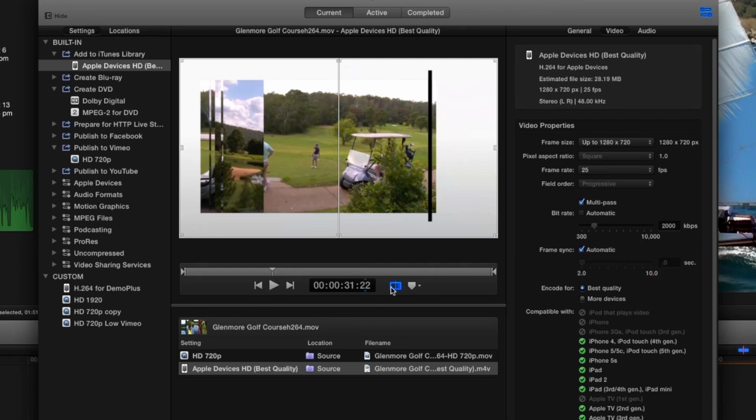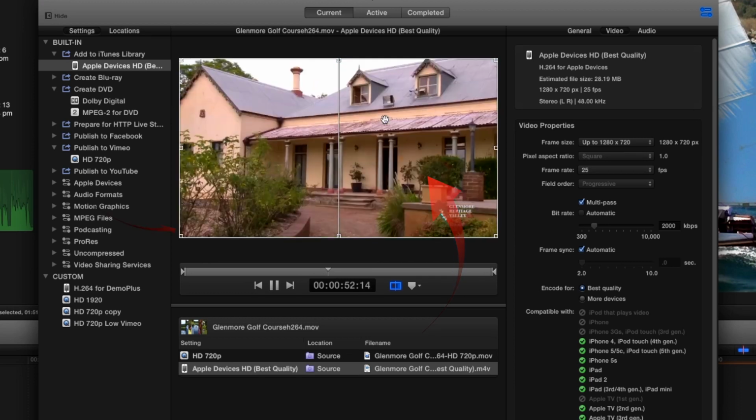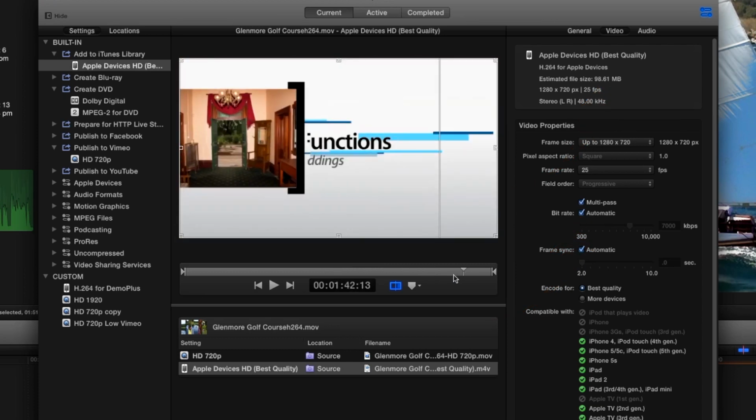If we play through this now with the modifier on the right, we can see what difference there is between the compressed footage and the original footage. Each time you change the bitrate, because this is the major factor that makes the difference in the size of the outputted file, if we look at this, we can see that the file at 300 kilobits per second will give us an estimated file size of 4.24 megabytes, very small. If we change this down here to 2000, we can see now that the total file size will be 28 megabytes. If we put it onto automatic, we can see that that jumps up to 98 megabytes. Now this is a fairly short clip, it's only a few minutes long.